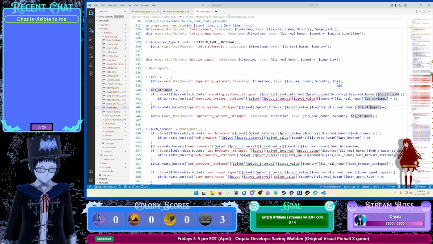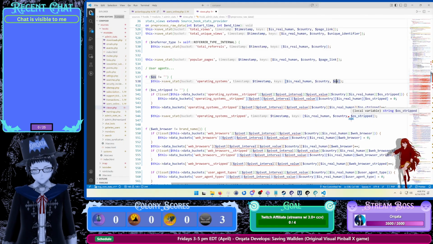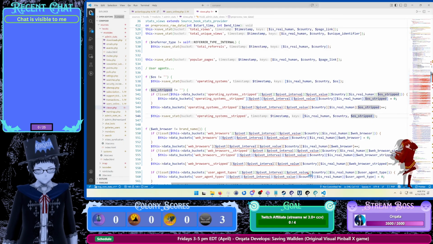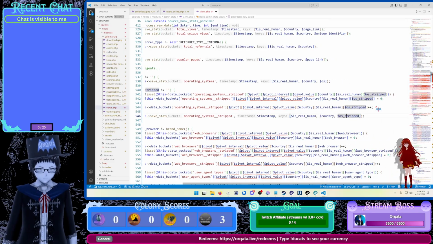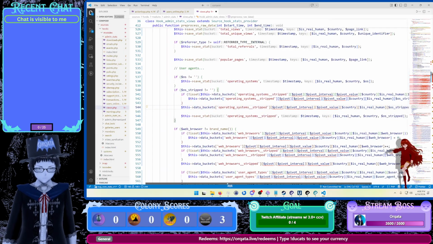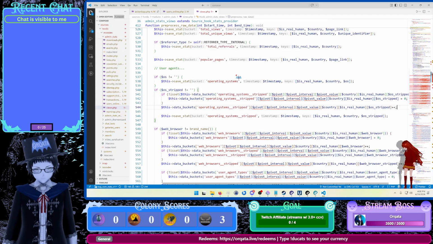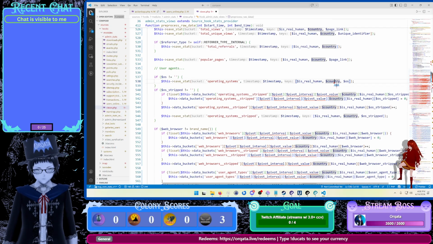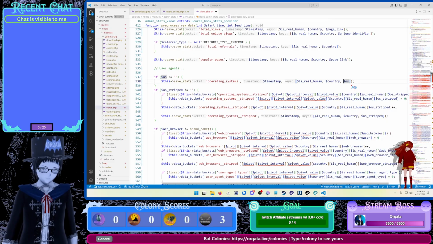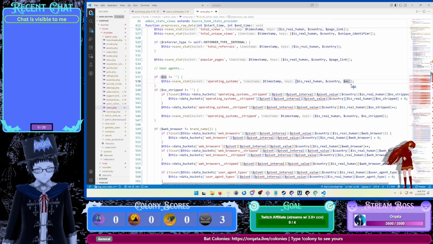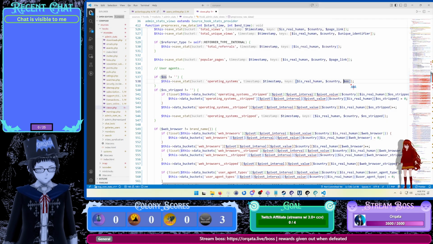Also, I believe OS stores the version number of the operating system, whereas OS stripped does not. I would like to combine the two, honestly, and just have operating systems, but have an additional parameter like OS stripped followed by OS, so that you could filter by either one, and that would reduce the amount of data that we're storing in the database. Let me think about that for a second.